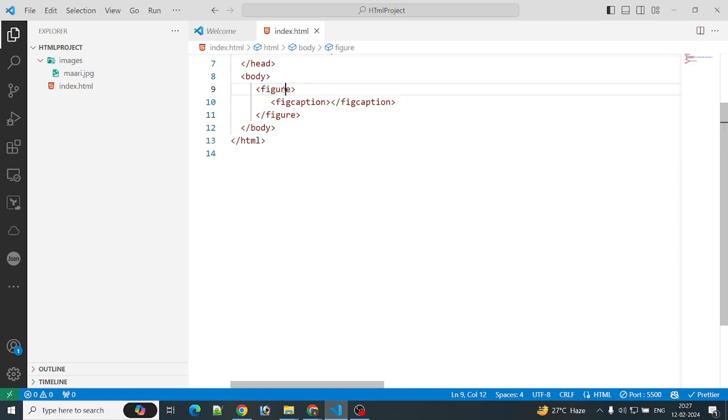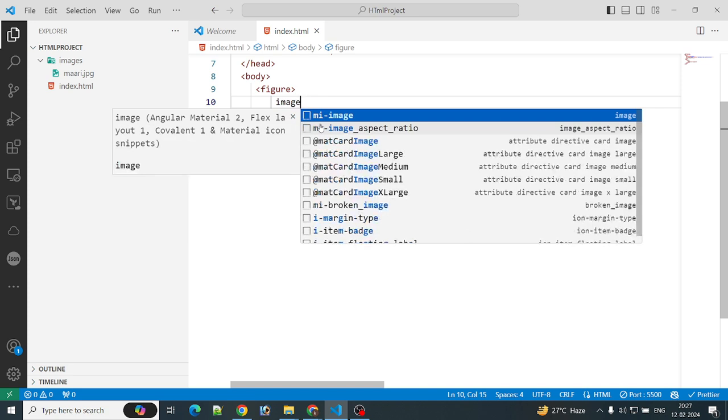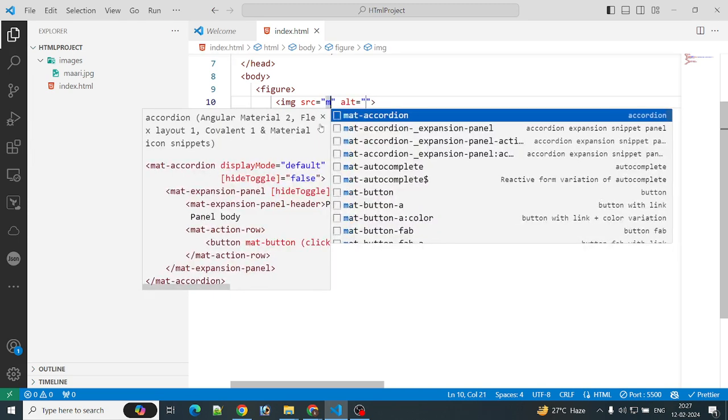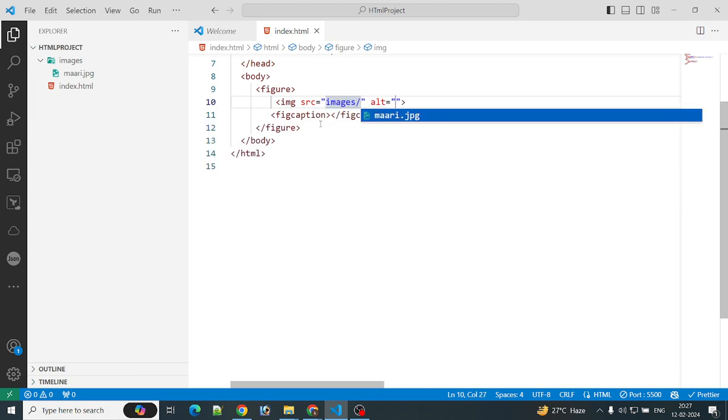The figure element is useful for, for example, if I want to display any image, I take the img tag. I have Mari, right? The images folder is there, and inside that the Mari image is there.